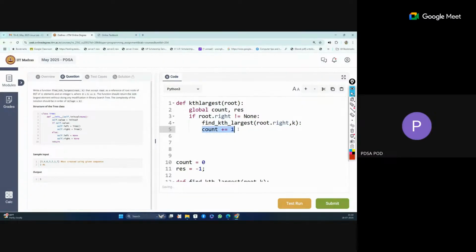Okay. So the second step will actually just increment the count, because we have reached the first largest, and now we should increment our count. So initially this count was 0. After reaching the last node, this count will become 1. That will represent the first largest value. Okay. And now we will apply our condition.